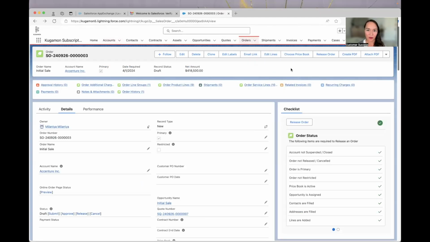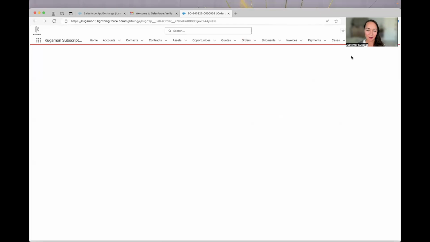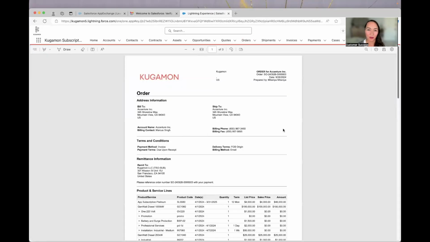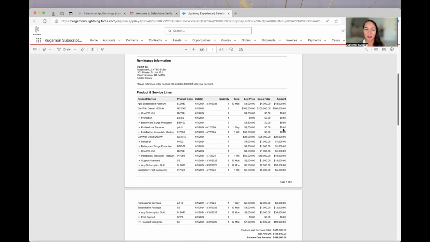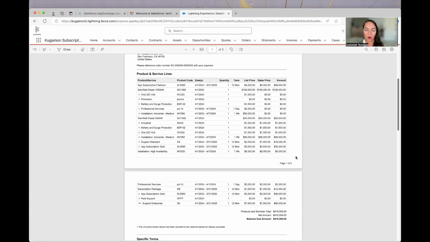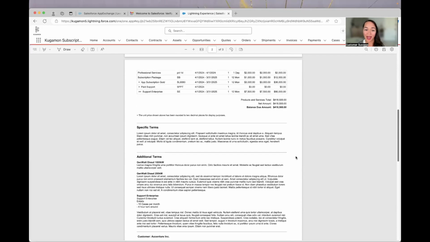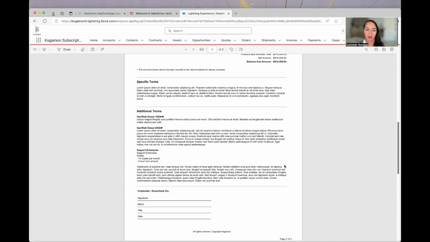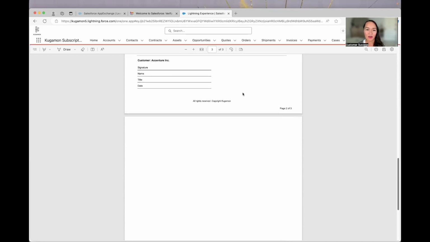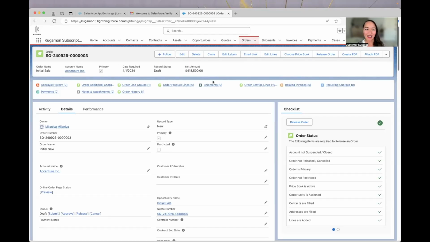From your order record, you can click on the Create PDF button near the top right to see an actual preview of your order PDF. So it should look very similar to this, where you'll see all of those line items that you've added, the specific terms, additional terms, and then the option for the customer to sign. Skip ahead and say, this was shared with Accenture. They love it. They've e-signed it. They're ready to move forward to the next steps.